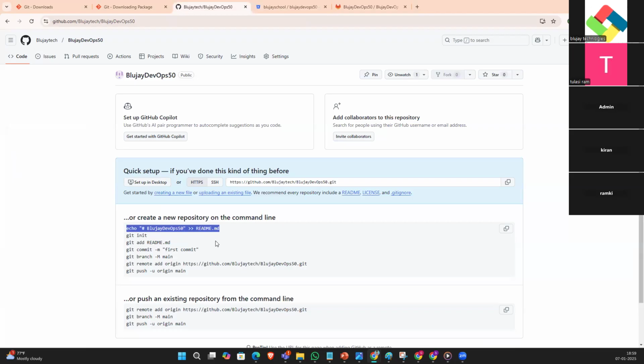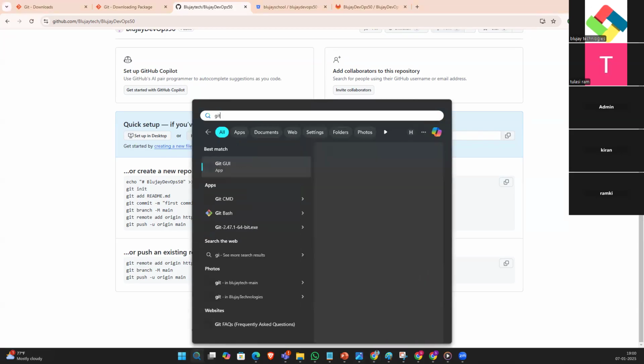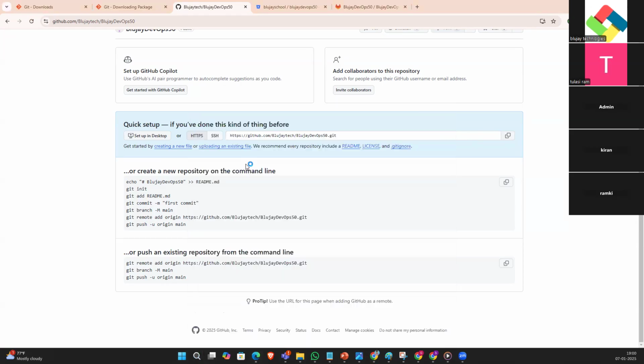Here it shows the commands: git init, git commit, git branch, git remote add, git push origin. So create a new repository on the command line or push an existing repository from the command line. If you want to clone this repository, you can clone it from here. I'm cloning my GitLab repository with Git Bash.